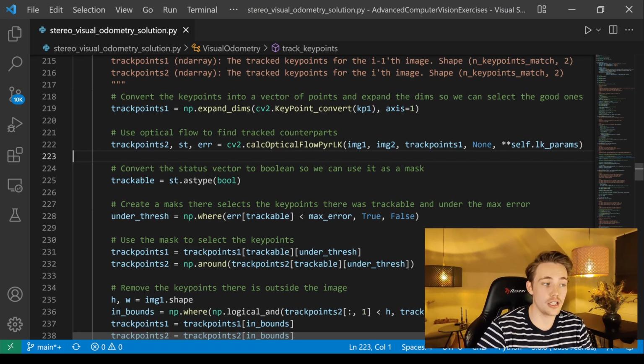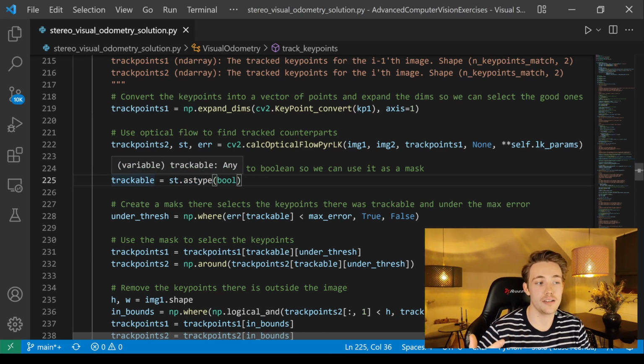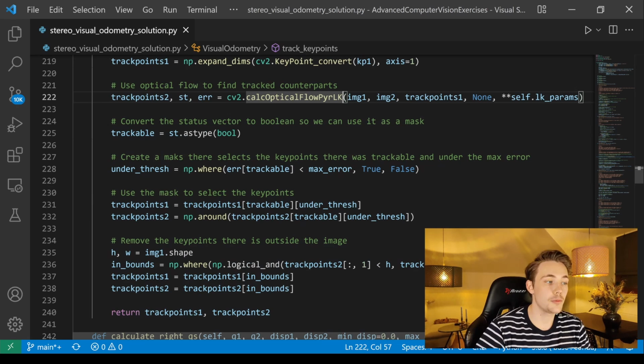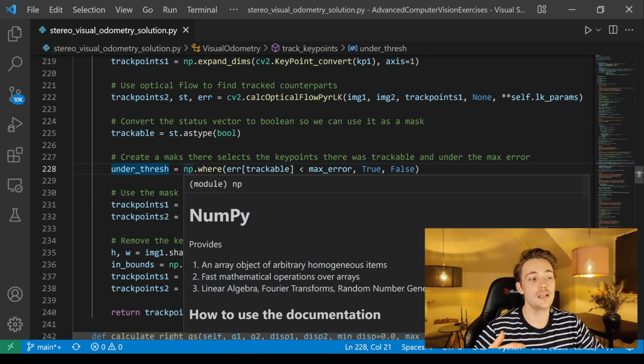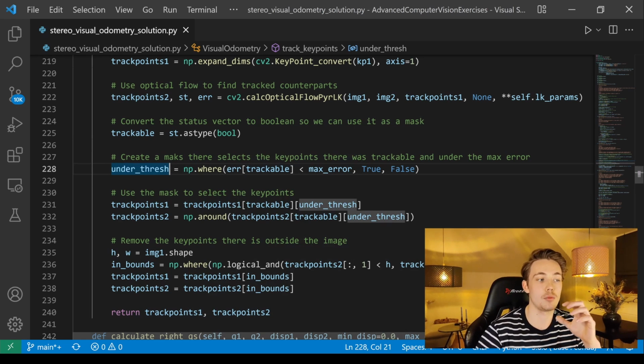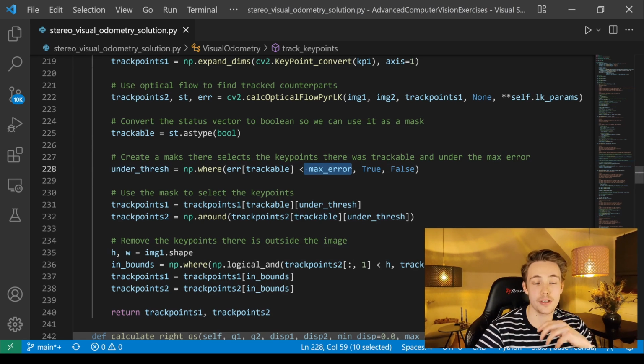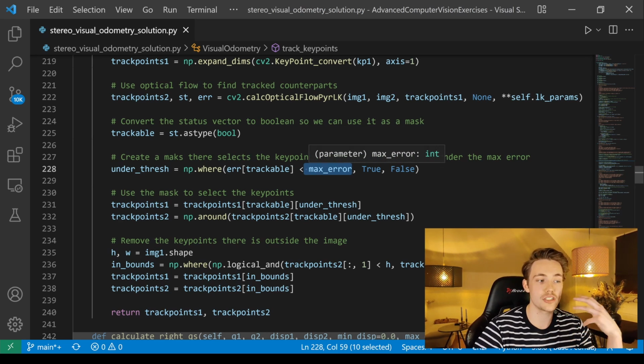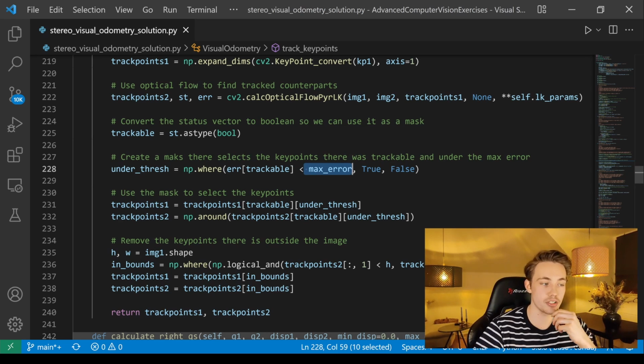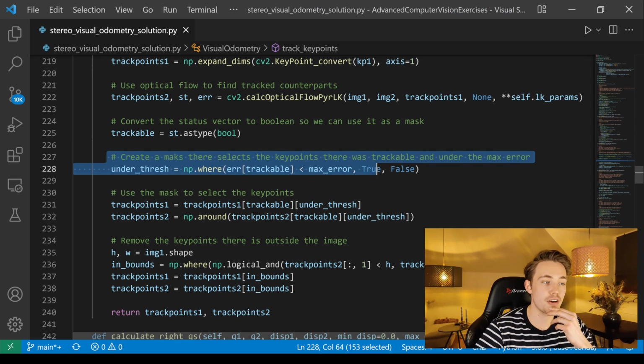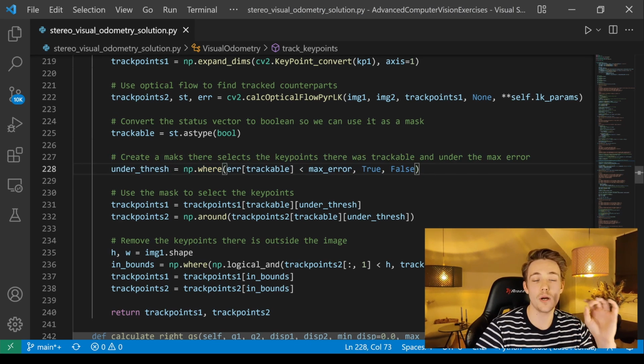Then we're going to convert the state vector to a boolean so we can use it as a mask. Basically, we just want to find all the features that we want to track in our image from optical flow. We use the mask to see where the error is lower than the maximum error that we specified and put in as an argument to our function. Then we're going to select those key points and go with those key points later on. So we're setting up a mask where the error is lower than the maximum error that we specified.